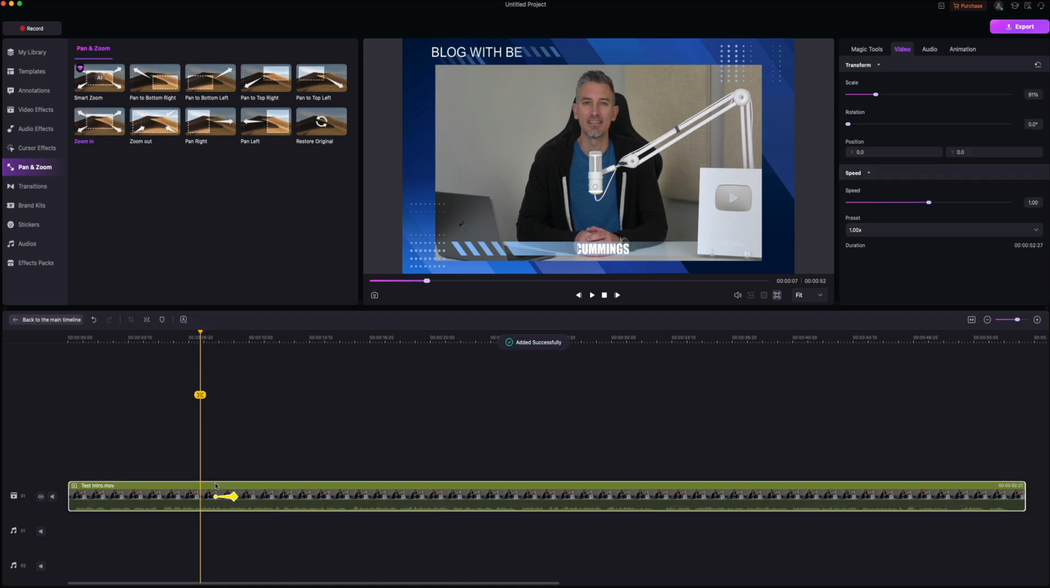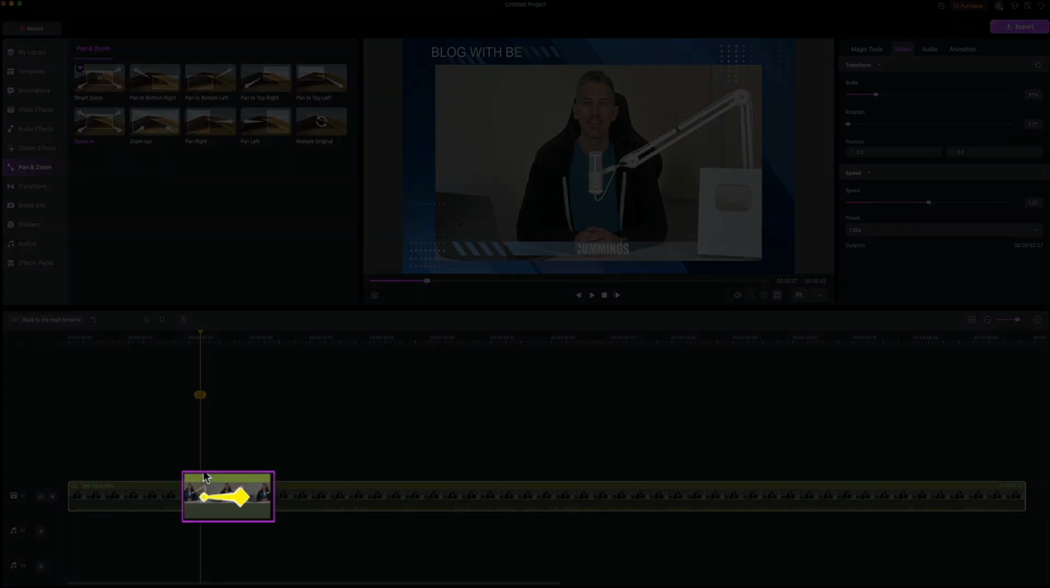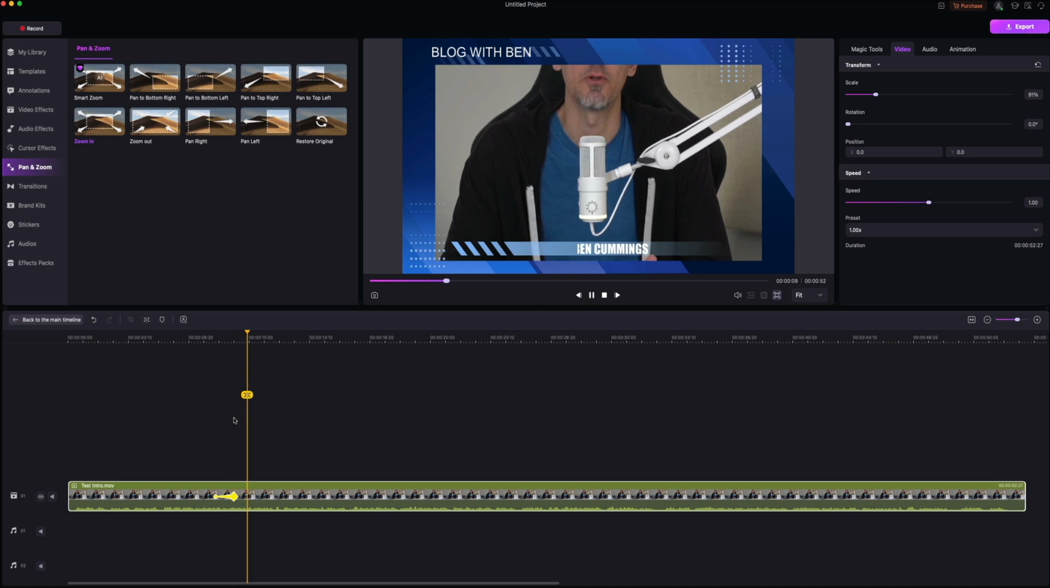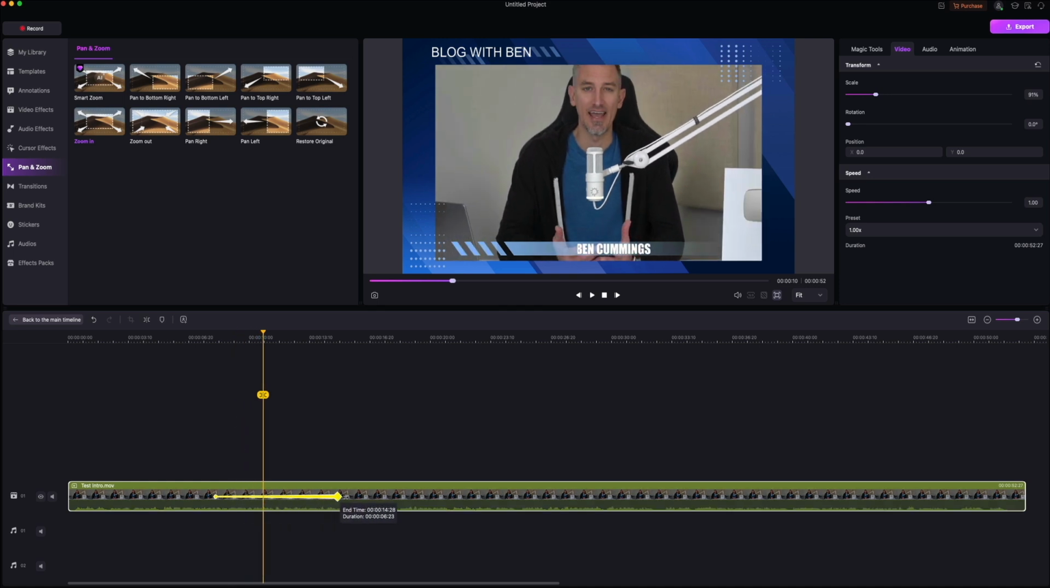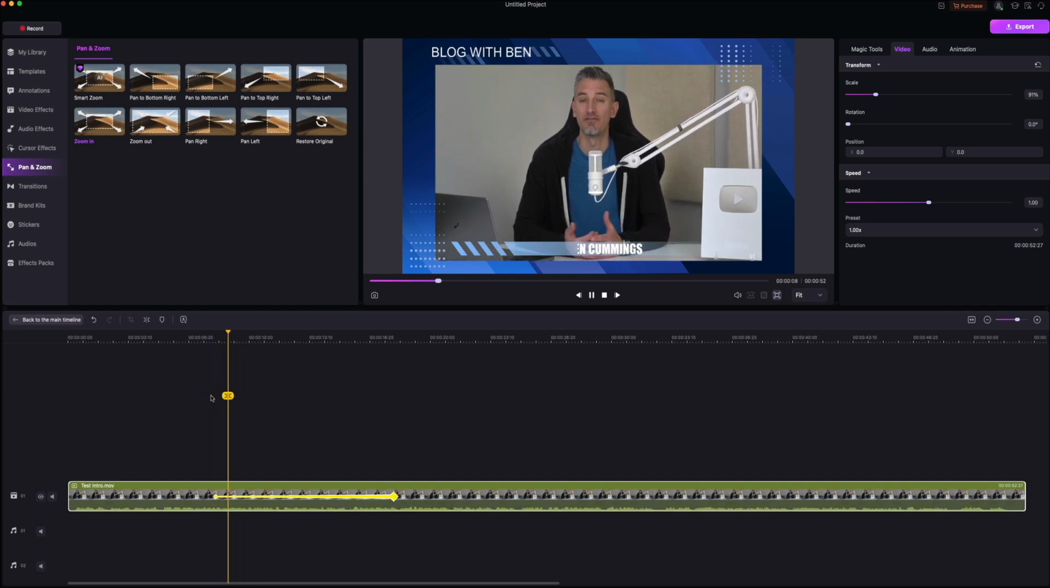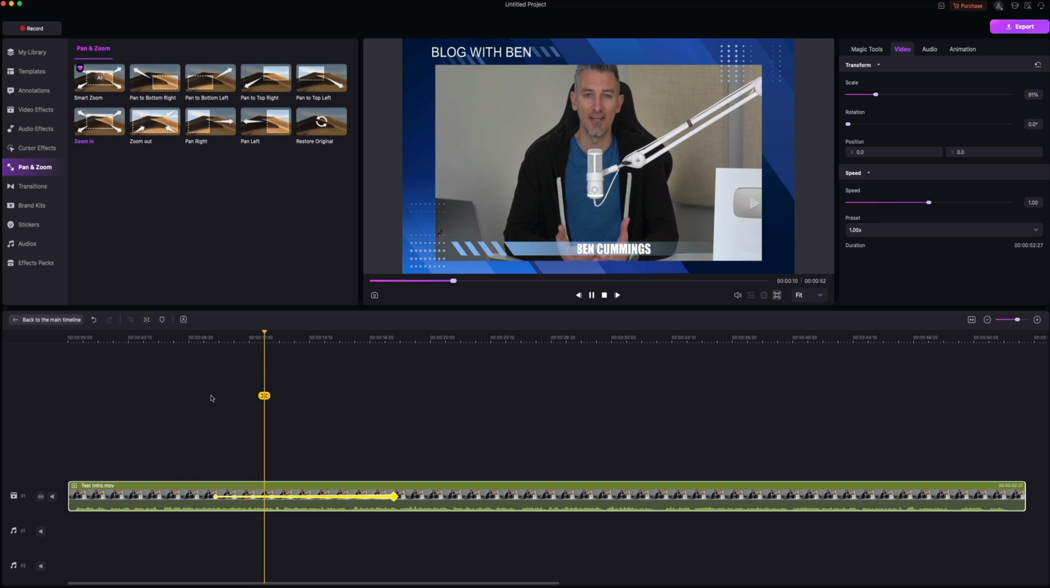Once it's applied, a little yellow arrow will appear in the timeline over your clip. This arrow represents the speed and direction of the motion. The shorter the arrow, the faster the effect plays. The longer it is, the slower and smoother the motion. You can adjust the timing by dragging the endpoints of the arrow like so. This is an easy way to bring your content to life and keep viewers visually engaged.